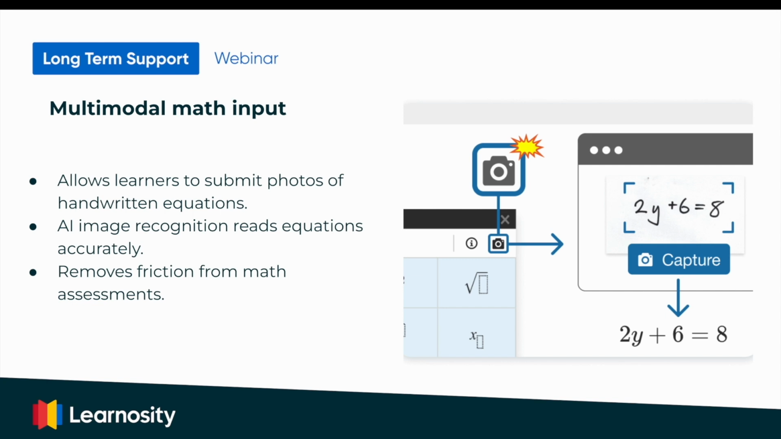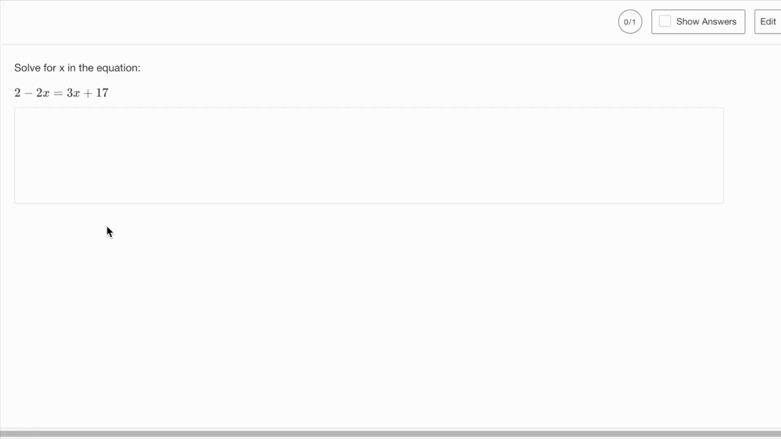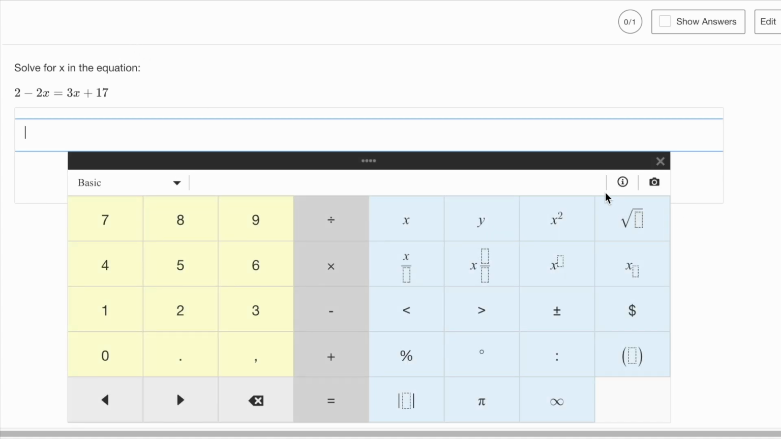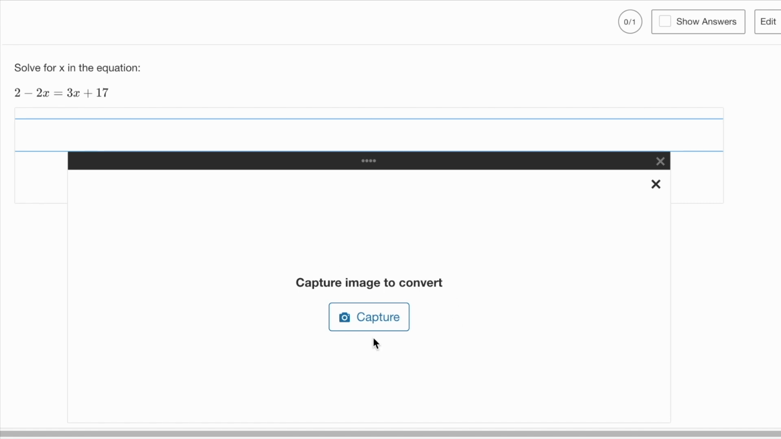Learners now have the freedom to submit photos of handwritten equations directly into response boxes, which are then accurately read using AI image recognition. In this demo, when we click to enter a response, there is now a camera button in the top right corner that we can select on the keypad input. Once selected, we can take a photo of our handwritten math.